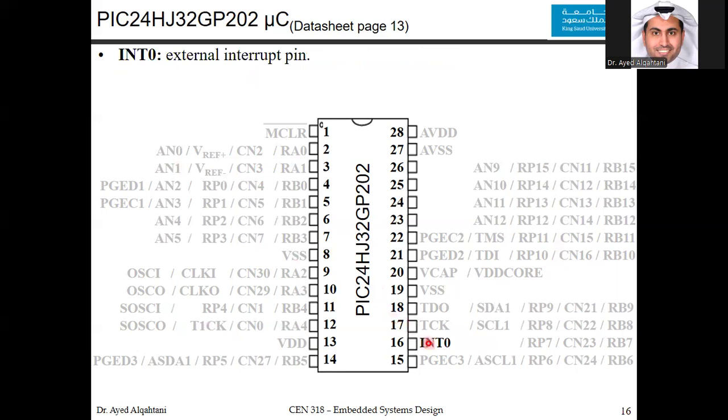Next, we have INT0, and this is an external interrupt pin, and we denote it with 0. We have other interrupt types, and we will also revisit this when we talk about the interrupt.